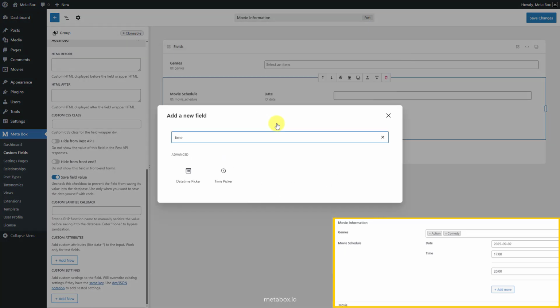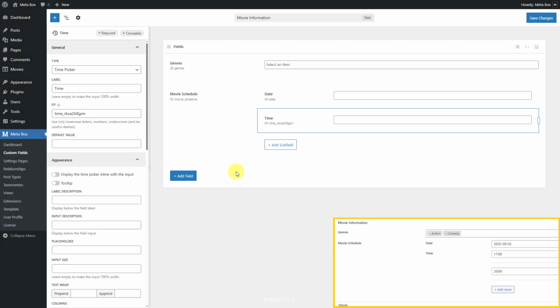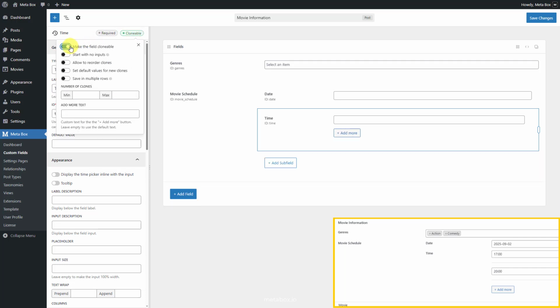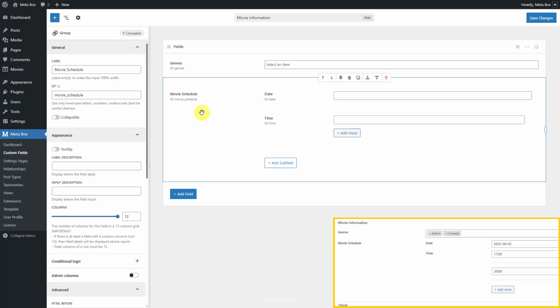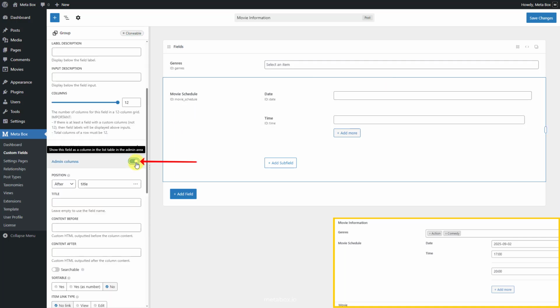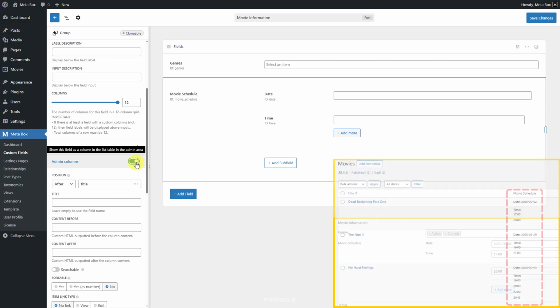After that, select the time picker field for the time. Since each movie might have multiple showtimes on the same day, enable the clonable option for this field. The last one is turning on the admin column for this group. It's available when you have the MB Admin Columns extension activated. Thus, I can quickly view movie schedules directly in the post list like this.